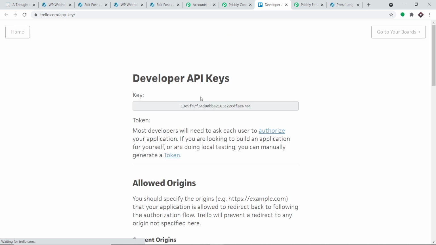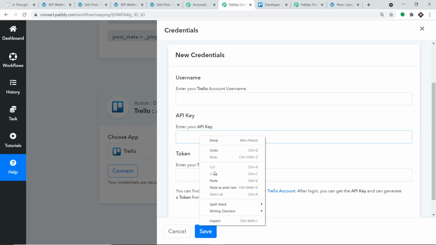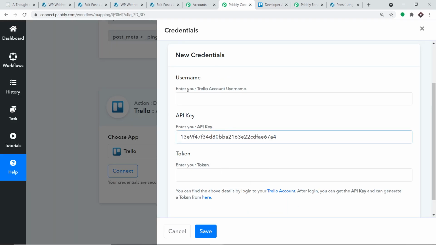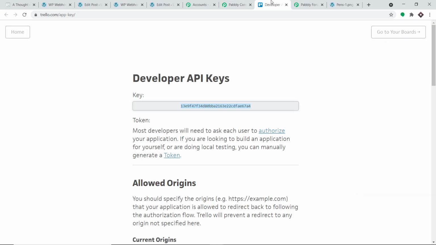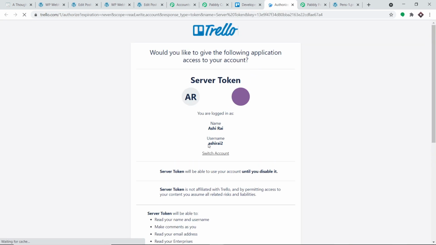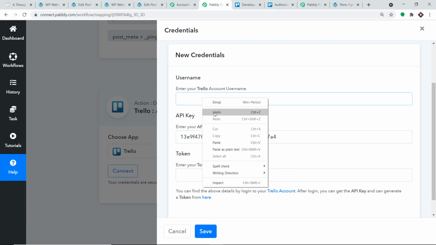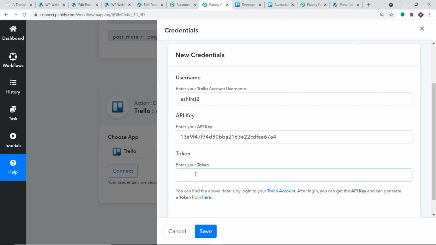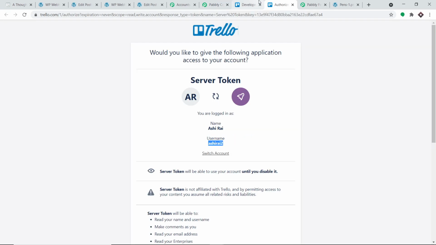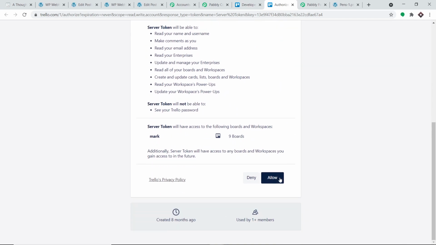Okay, so a new window appears in a new tab, and so we have to fill in the API key, username, as well as the token. So this is the API key. So we will start with the API key. I have copied it and I'm going to paste it here. Now comes the username as well as the token. So to get those details, let me just click on generate a token. Okay, so yeah, so this is your username. I'm just going to copy this and I'm going to paste the username here. Then we are going to create a token. So to get the token, let me just scroll down and let me just click on allow.